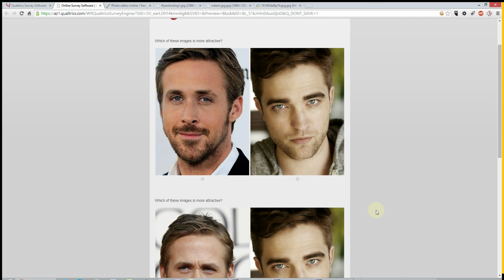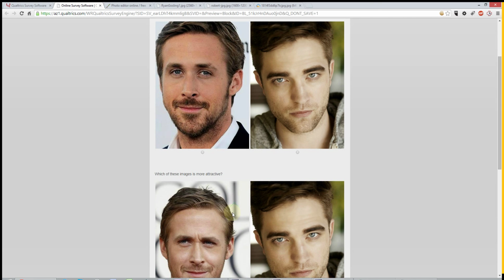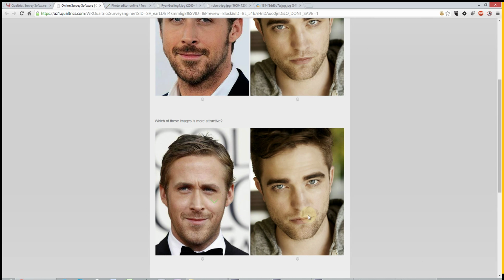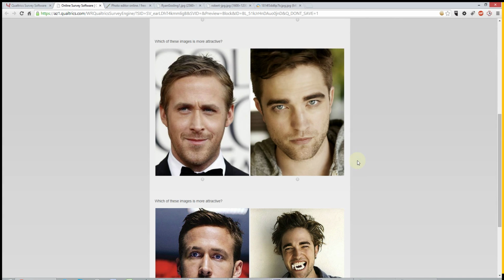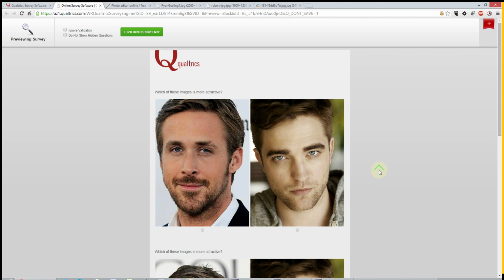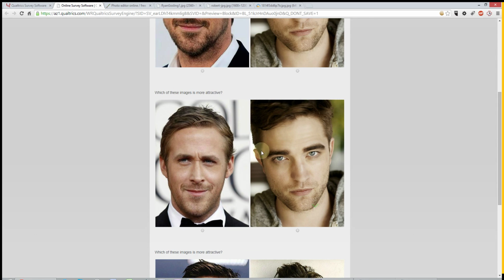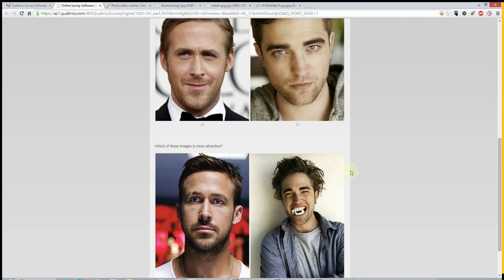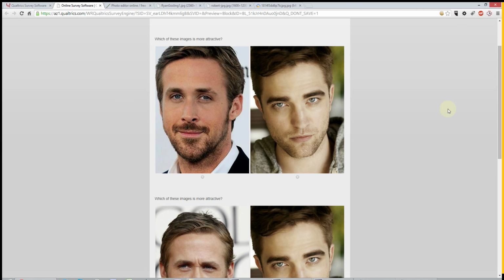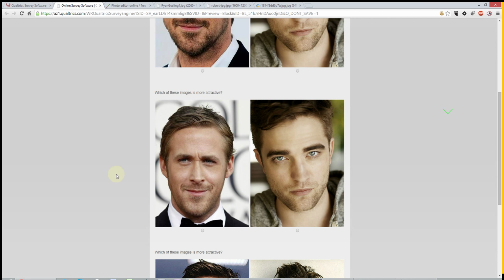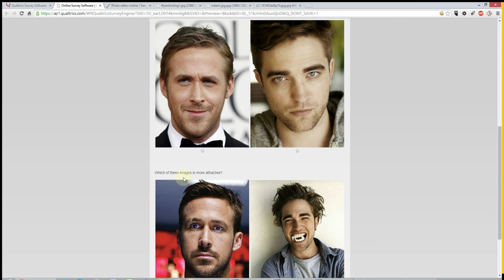And it also means that they won't be influenced by the previous face pair when they're rating the next one, so I think you probably get more believable results. So anyway, we want these all to be on separate pages. And what I also want is for the order that the image pairs appear in to be randomized. So I don't want this to always be the first face pair that's rated, this one to always be the second, and this one to always be the third.